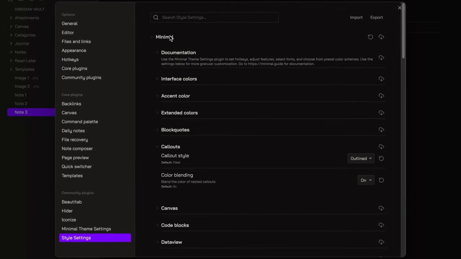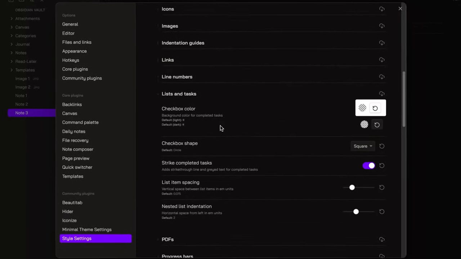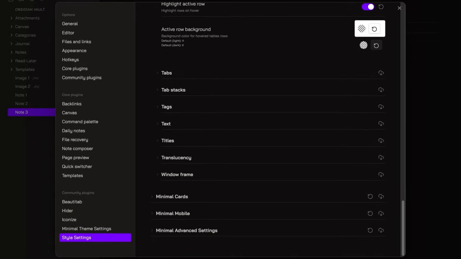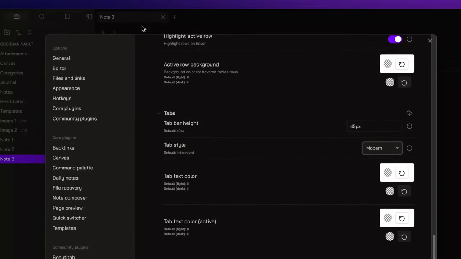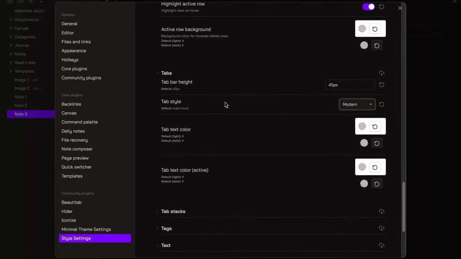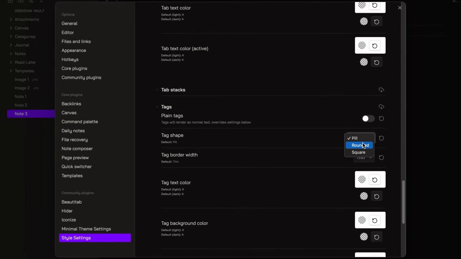For the tabs, that by default look like this, I prefer to increase their height to 45 and change the style to modern. And lastly, for the tags, I like to change the shape from fill to rounded.